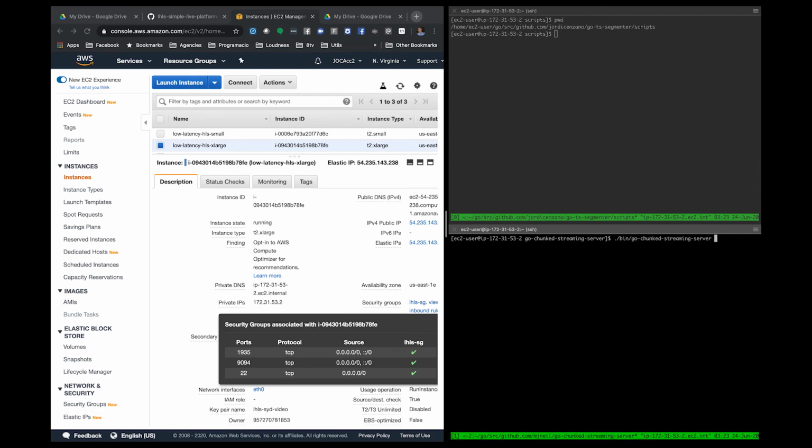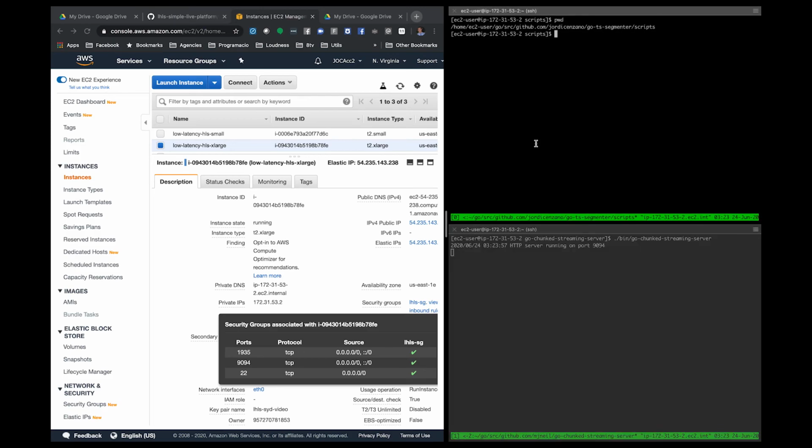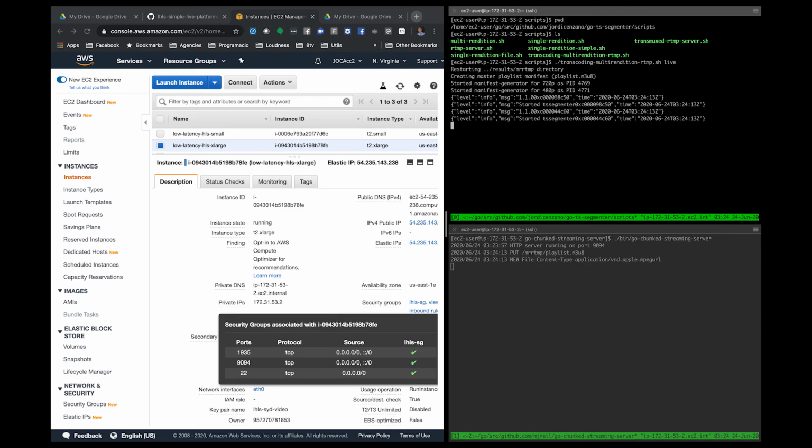So first of all, I'm going to start the web server. After that, I'm going to start the segmenter, with a multi-rendition profile. I'm going to say it's going to be live, not test. Okay, everything is up and running.